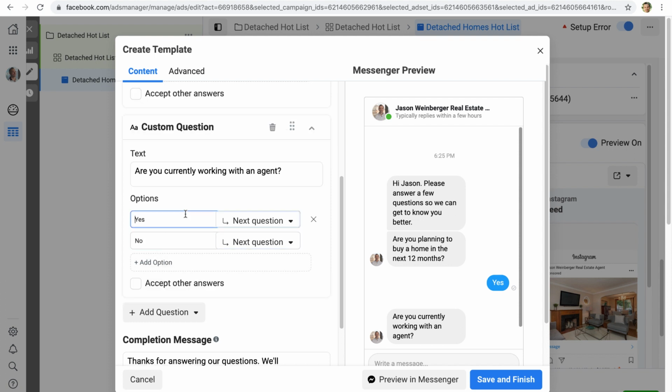So for this one, if they answer yes, I'm going to disqualify them because I personally don't want to bother with leads that already have an agent that they're working with. Obviously, it depends on whether that agent's under contract and how committed they are. But again, just for me personally, I would rather focus on the clean opportunities where there's no other agent in the mix. So if they answer yes, it's going to disqualify them as well. If they answer no, it's going to lead to the next question.